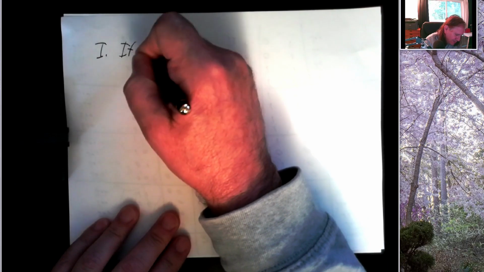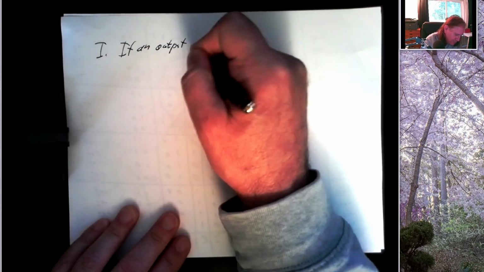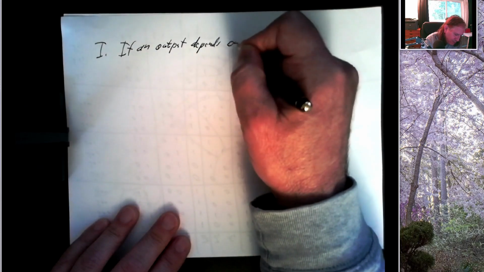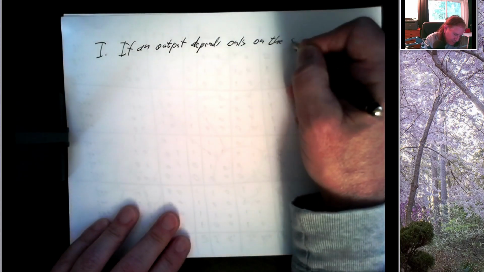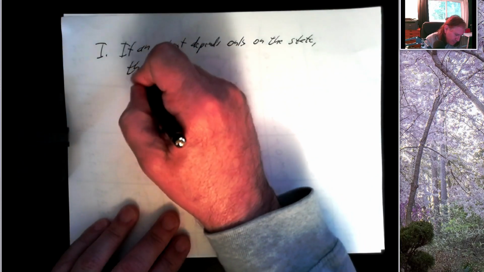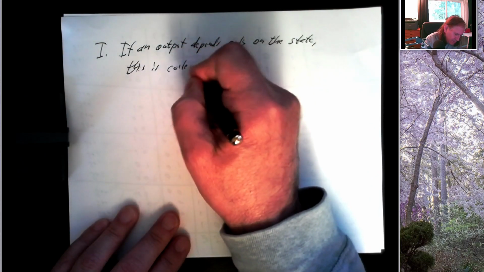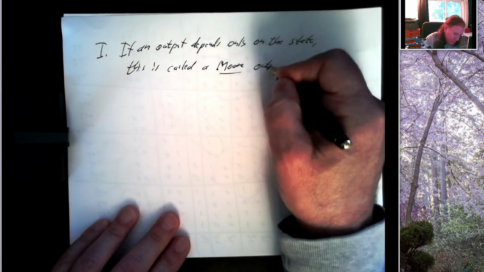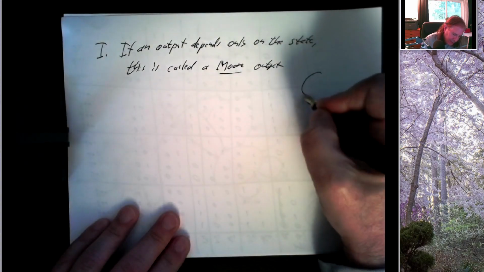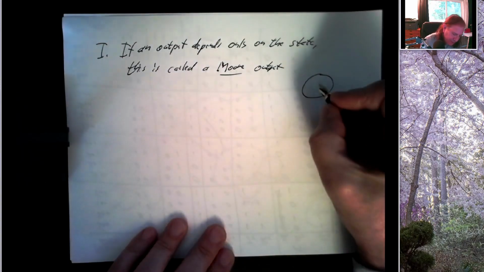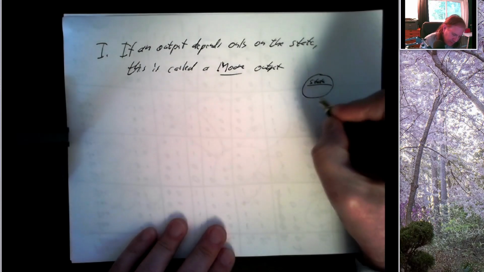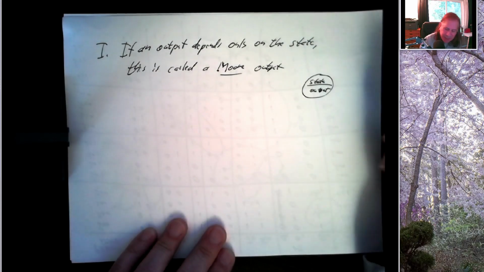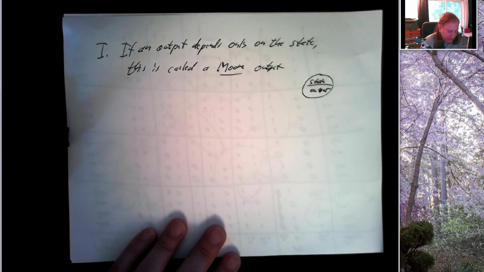So there's two situations here. Situation one, if an output depends only on the state, this is called a Moore output. And generally when we draw a picture, we would list the name of the state, and then we could show what the output value would be for that state.